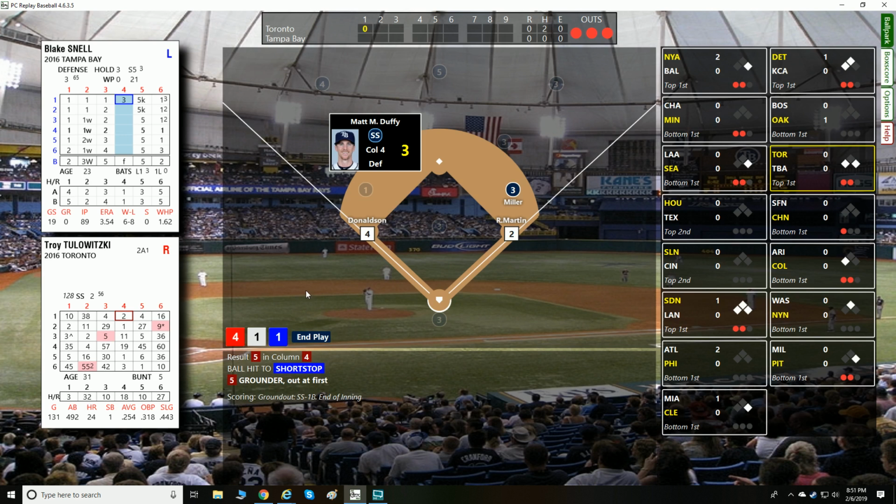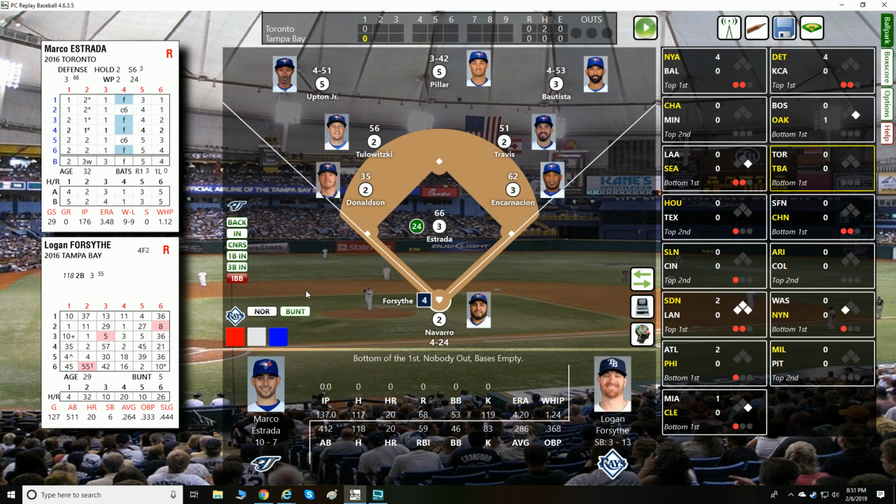All right. Bottom of the first. 4-0 Yankees. Looks like that one's going to be a good one for us. Keep Baltimore down. That Boston-Oakland game, still interesting what's going on there. All right, so we have Marco Estrada pitching for Tampa Bay. He's got a 4.20 ERA, a WHIP of 1.24. Logan Forsythe has got a .286 average. All right, so first pitch here, 4-0 Yankees over Baltimore. Good for us. And Oakland 1-0 against Boston.